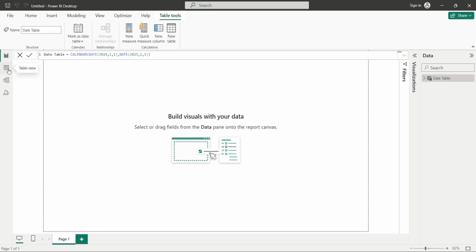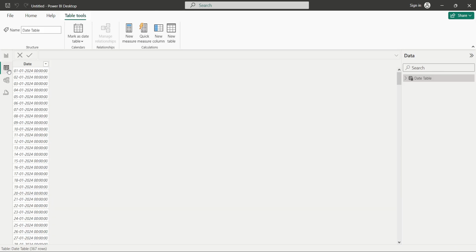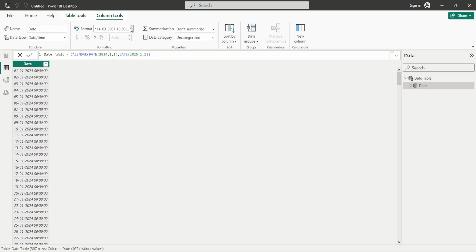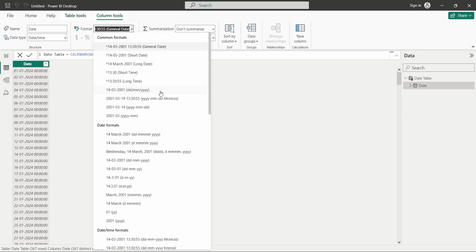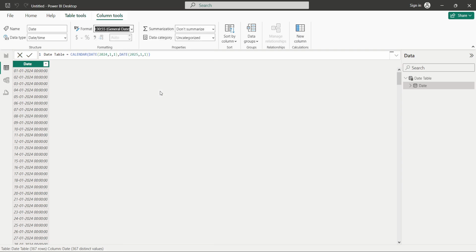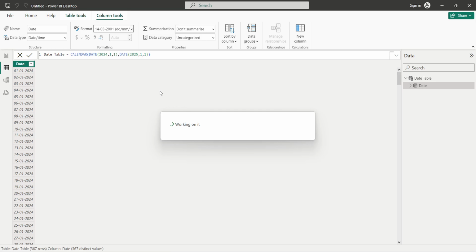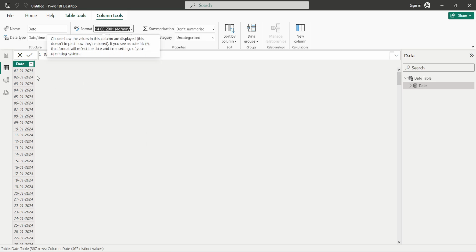Now if I click here on the table view tab, you can see that this is a table that is created, and this table basically consists of one column, that is the date column. Let's change the format. Let's keep it DD/MM/YYYY. So this is a table that we have created, and this is having only one column.